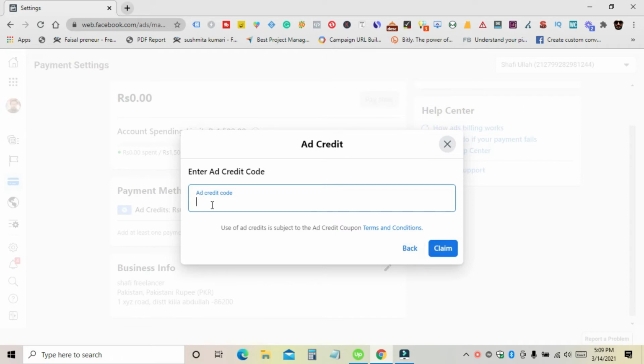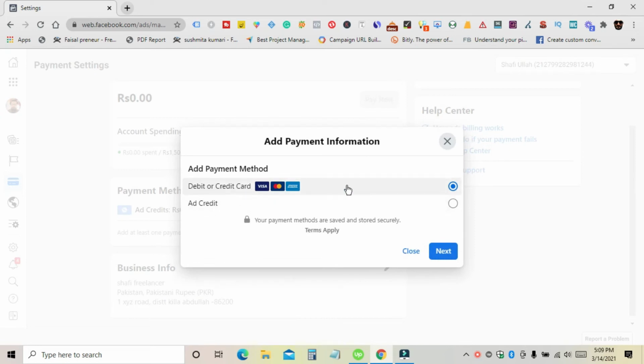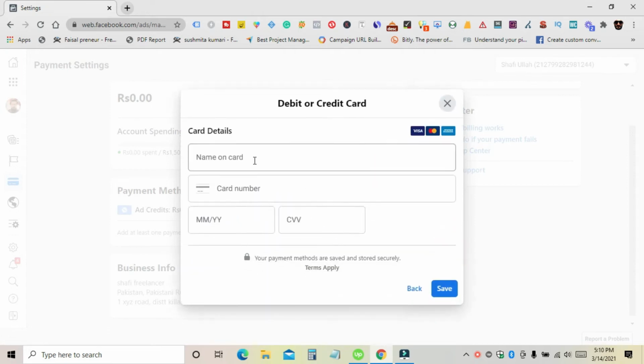If you don't have any coupon code and you have not got any credit from Facebook, then just don't worry about it, just forget about it, right? And we will click on our actual payment settings. So it is already selected. We will click on next, and now this is the place where you can add your card.